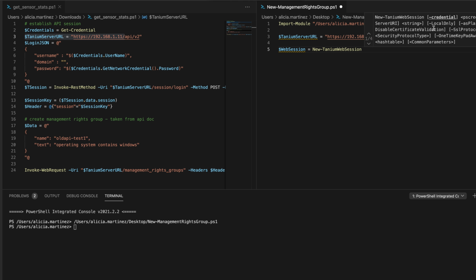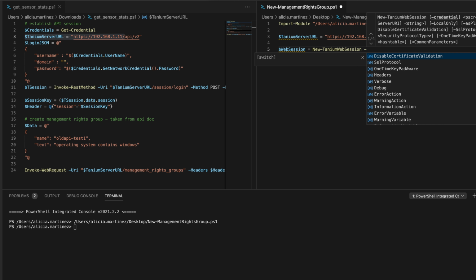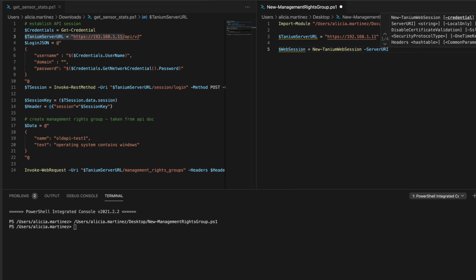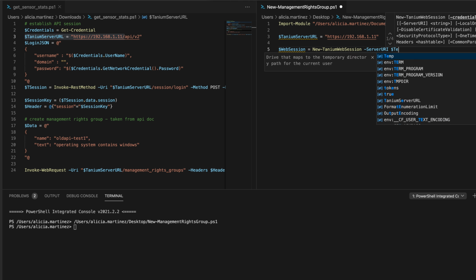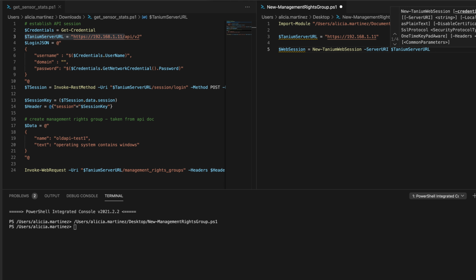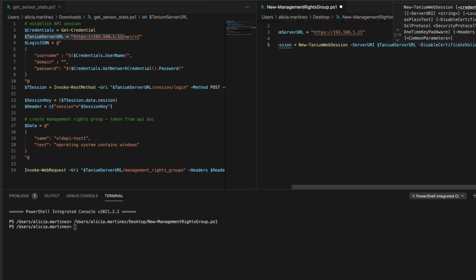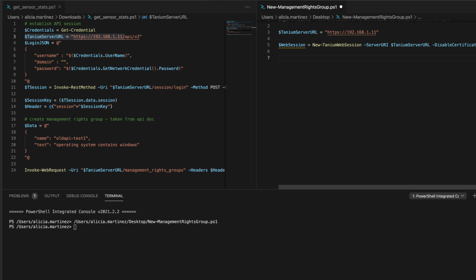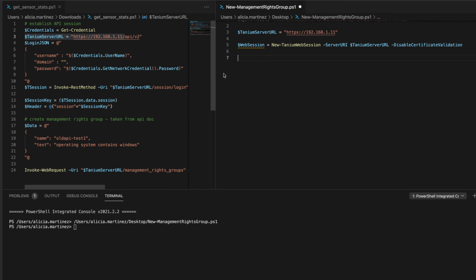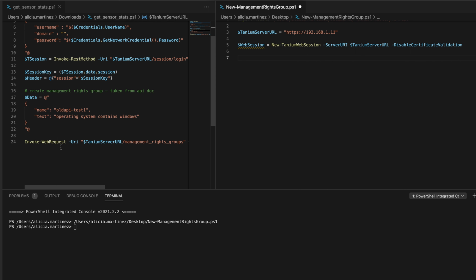The Tanium web session takes in all of these parameters. The only one that we really need is server URI, which is our Tanium server URL that we just declared. And I'm also going to pass in the disable certificate validation because I'm in my home lab and I don't have certificates set up yet. So now we have the web session established, and I can go ahead and start creating my management rights group.